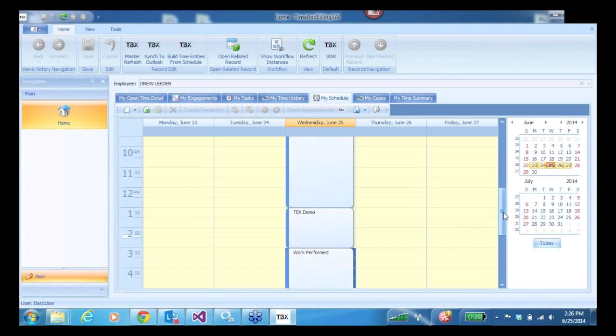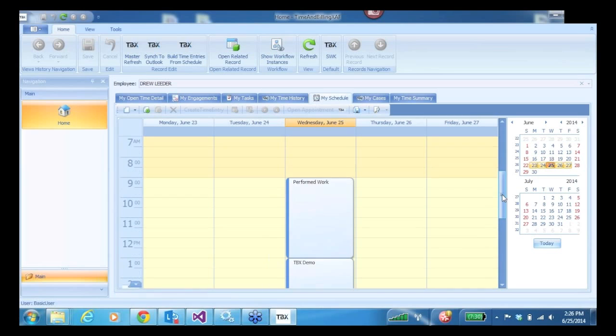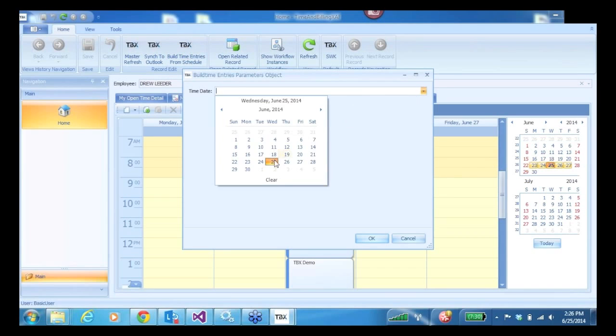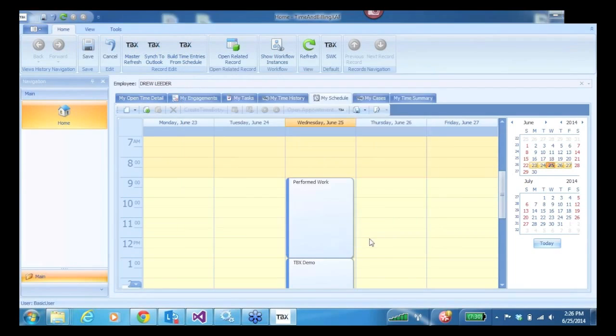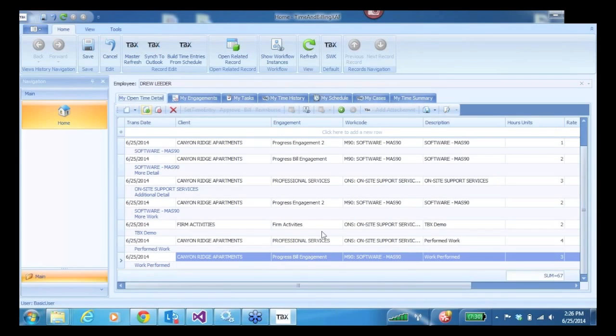So we have 8 hours for the day. We're going to go to build time entries from schedule. We're going to select the day, 25. I'm just going to go in and create those time entries for me. And as you can see, they're in here. TBX demo, work performed, and work performed.